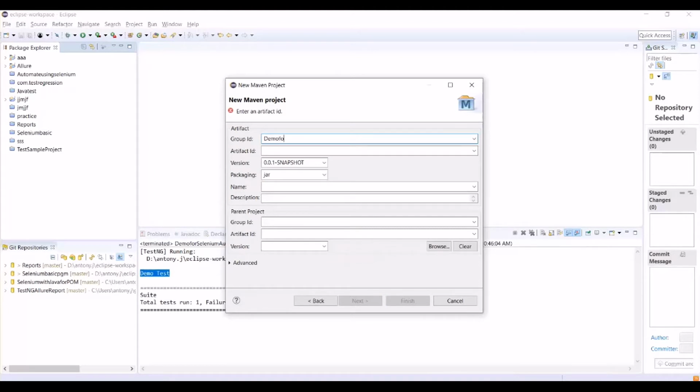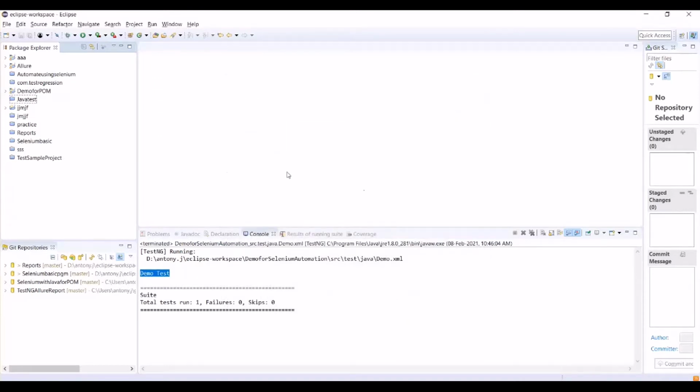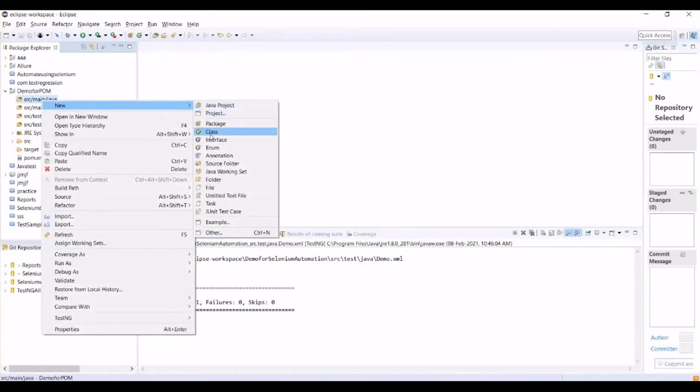Here we can give the group ID. The group ID we have given is the same, and we can give it for the artifact ID also. So let's give it and click on finish. Our project is created now. The project name is demo POM, where POM refers to page object model.